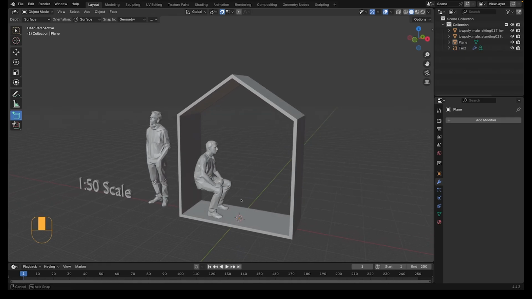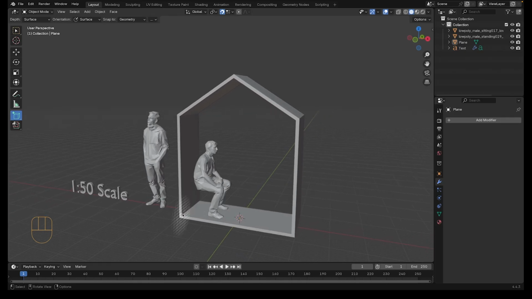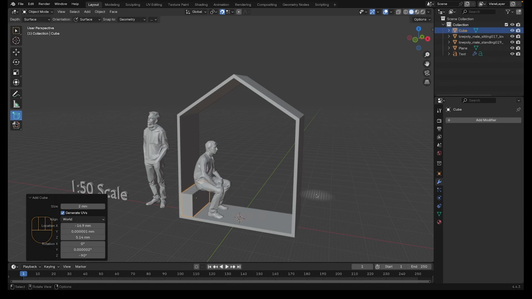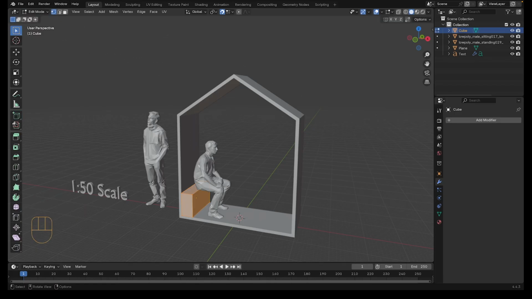All right, so let's move around here. Let's start with the seat. This tool is fantastic. It lets us draw on the surface, click and drag. And I've got my snaps on, which is quite good. I'm going to draw a cube, and then I'm going to drag it up, something like that. Okay, once I've done that, I can go into edit mode.